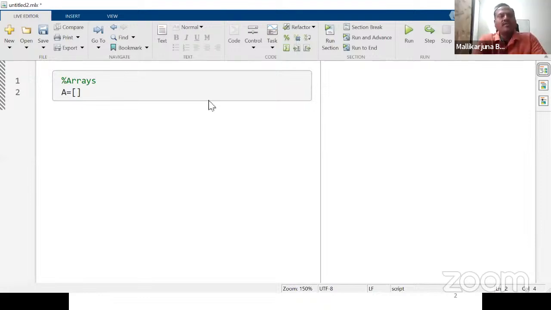Now suppose only a row vector with 3 columns. Suppose 1, 2, 3. Just give a space or give a comma. You can give a space between the elements or give a comma, but don't give both. That means for the first one a comma, for the next one a space, don't give it like that. You can give either one. Both will give the same result. You can see here 1, 2, 3.